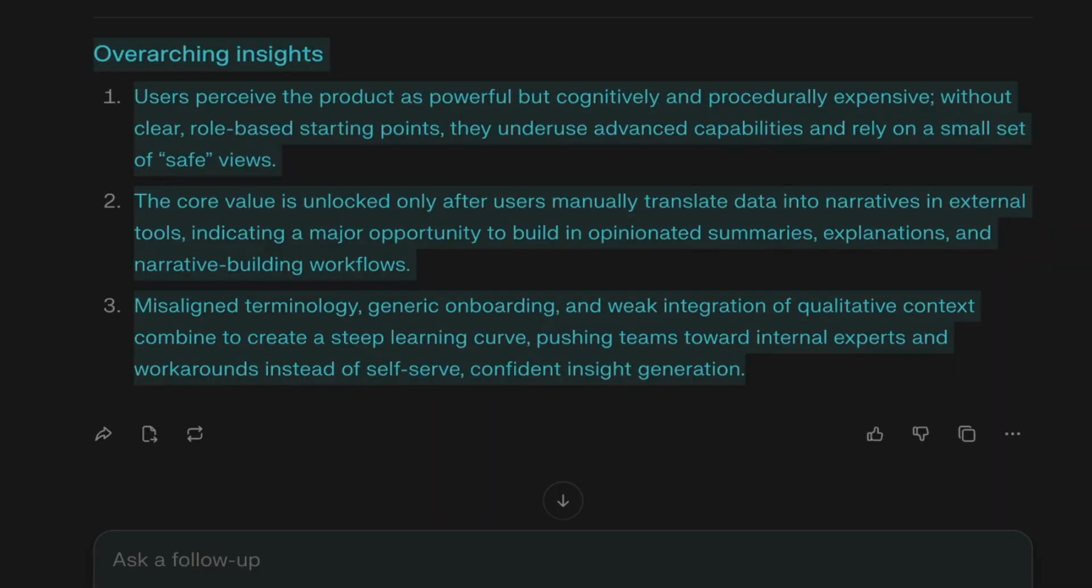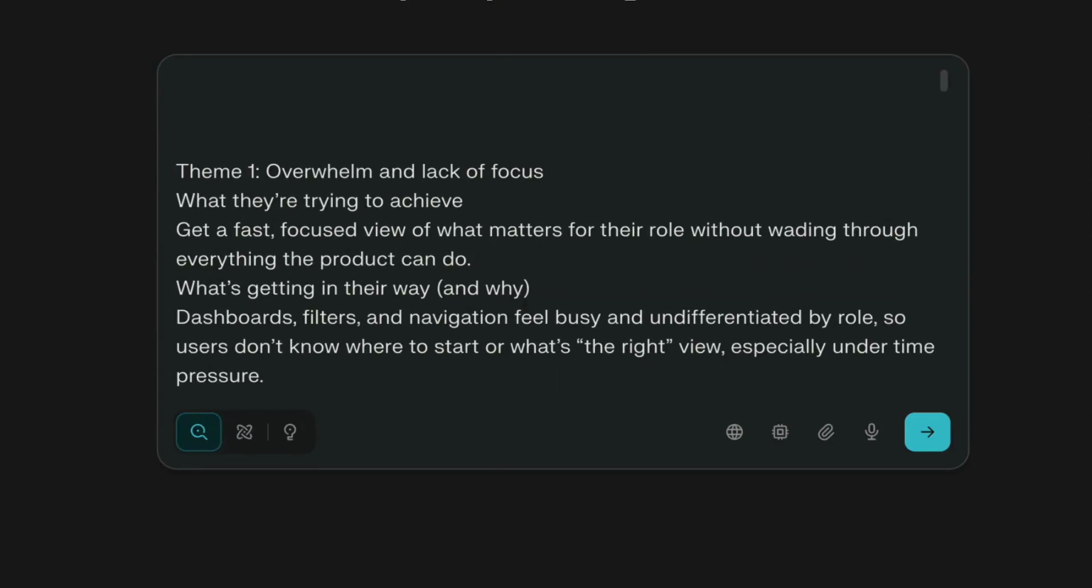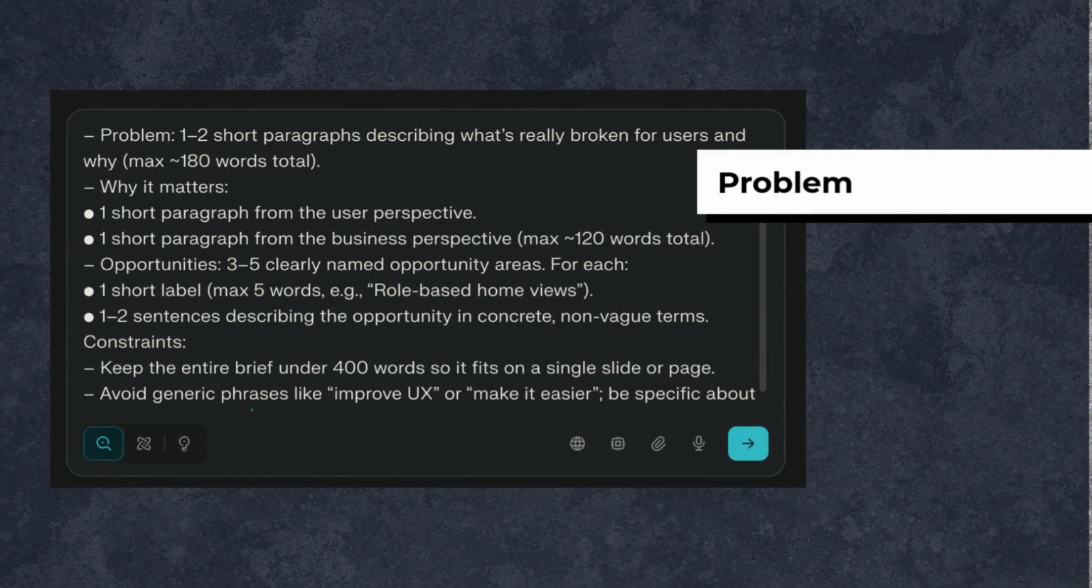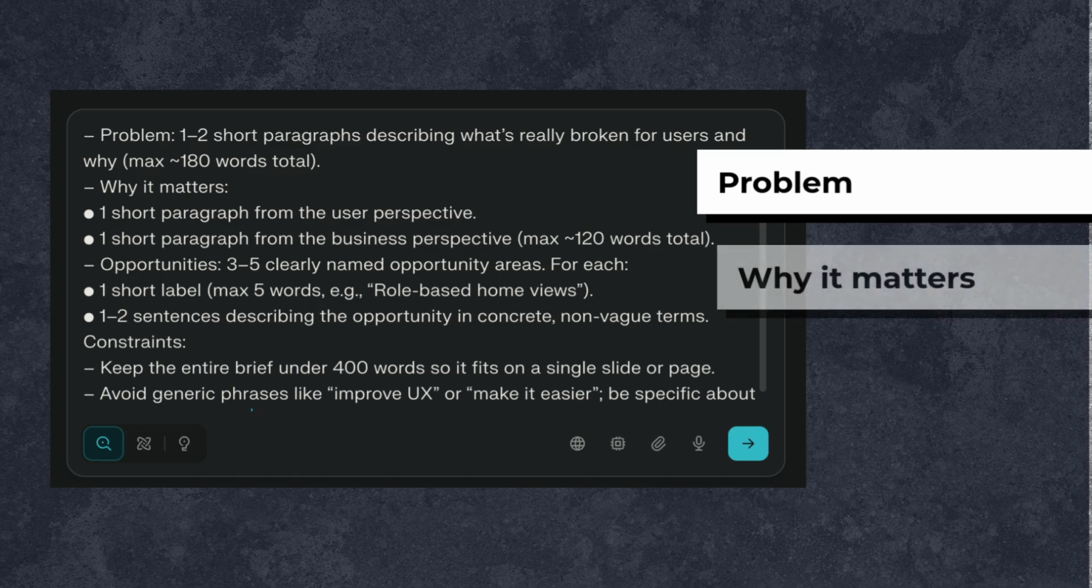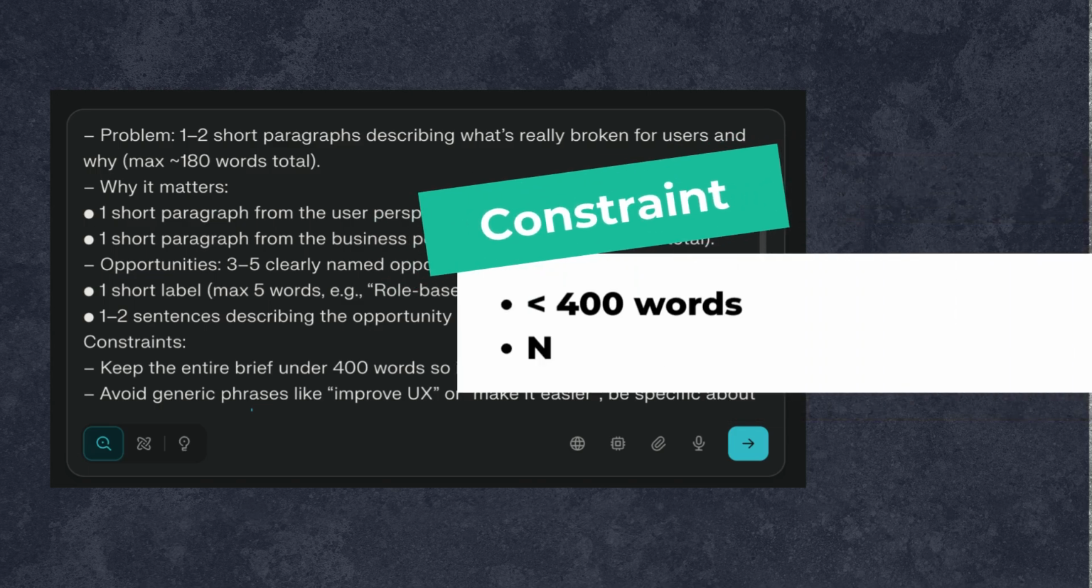Next, I take the themes and insight statements from the first prompt and feed them into a second prompt to create a one-page brief. This prompt asks for 3 things with a hard word limit: a problem section in 1 or 2 short paragraphs, a why it matters section with 1 paragraph from the user perspective and 1 from the business perspective, and 3 to 5 clearly named opportunities, each with 1 or 2 sentences describing what could actually change in the product or experience. I also tell the AI to keep the whole thing under about 400 words, so it fits on a single slide or page, and to avoid vague phrases like improve UX or make it easier.